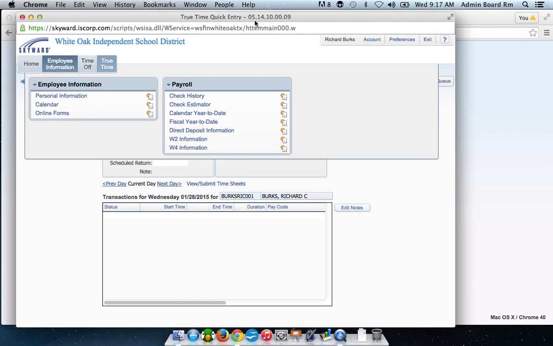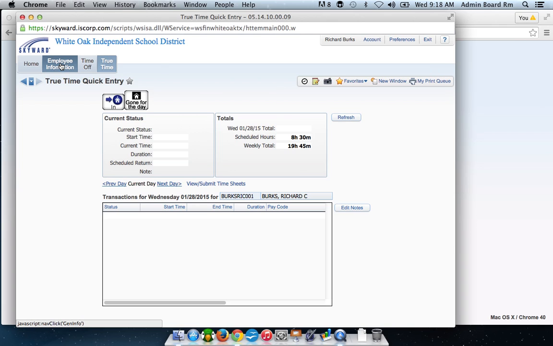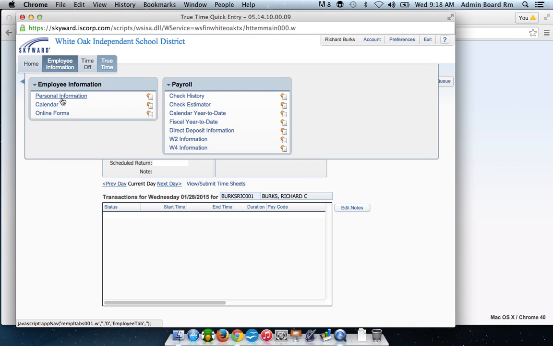The next screen that you'll see will look like this. It will have your employee information, time off, and True Time. Some employees have additional tabs over here depending on their security levels in Skyward Finance. Employee information shows you your personal information, which is home address and contact names and numbers.